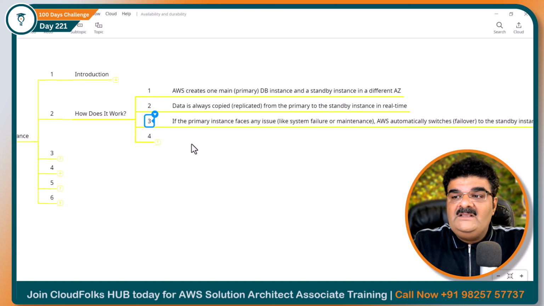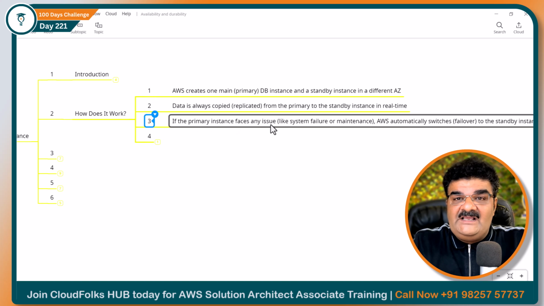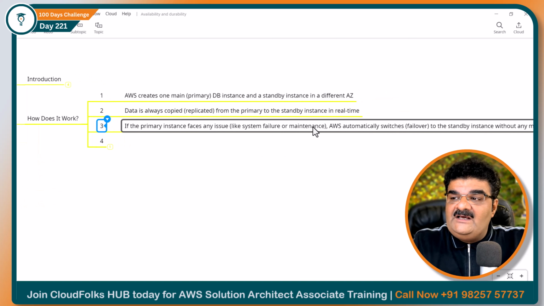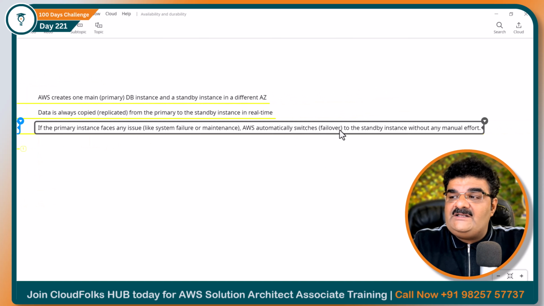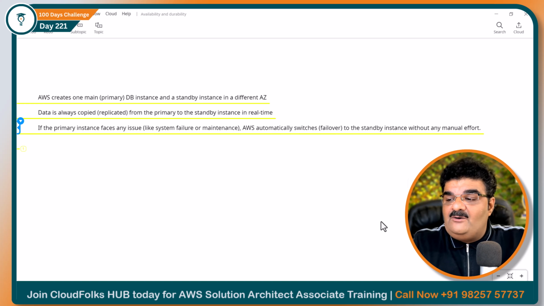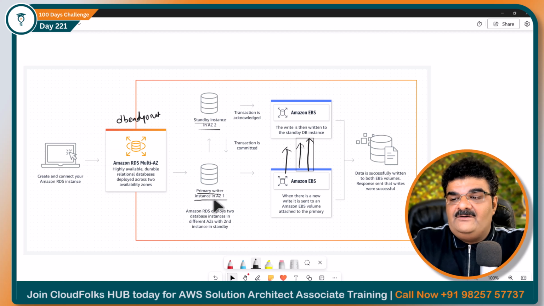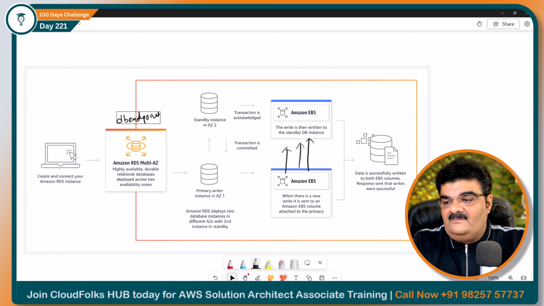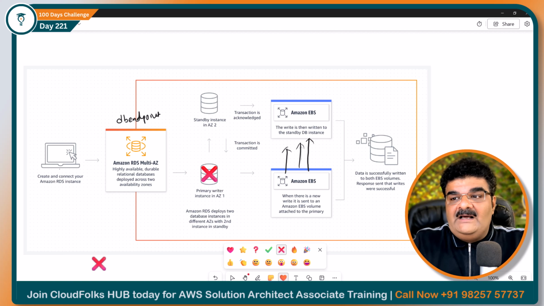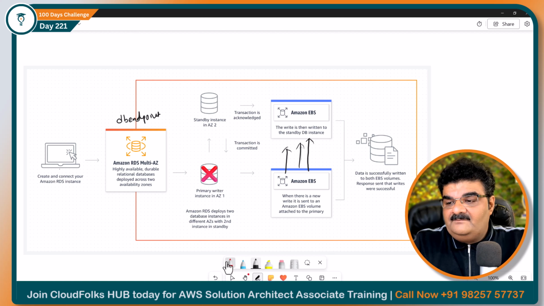If the primary instance faces any issue like system failure or maintenance, AWS will automatically switch over to the standby instance without any manual effort. So what will happen over here? Let's say that my primary instance goes down, right? Now in this case, the standby instance that I have will become the primary.